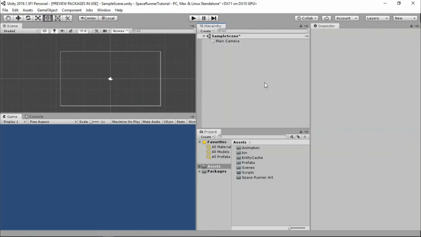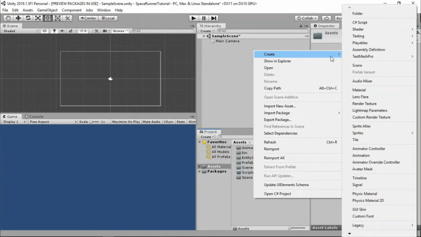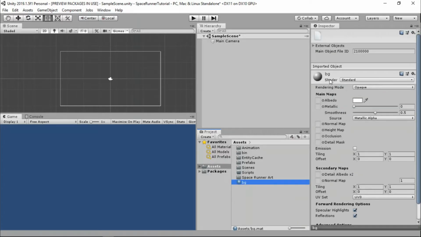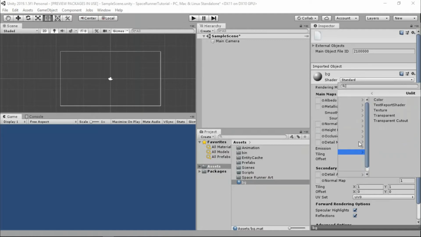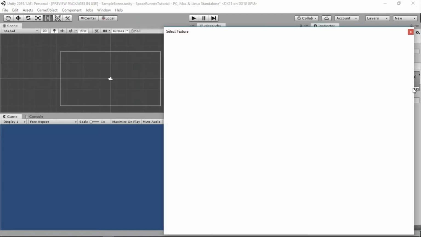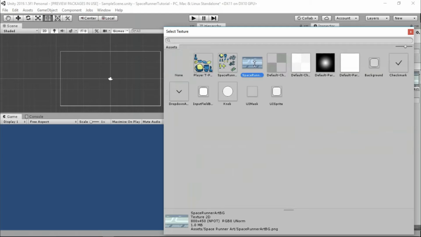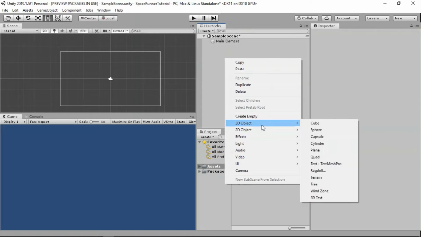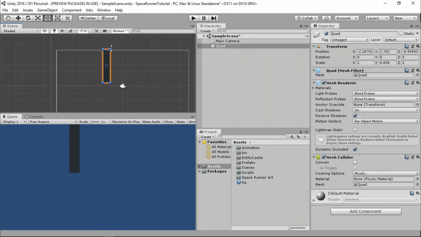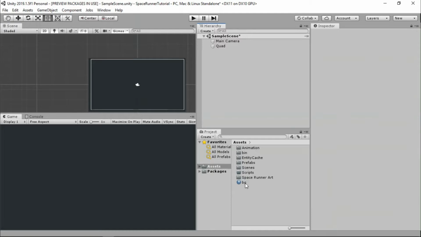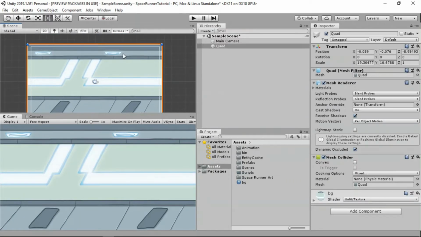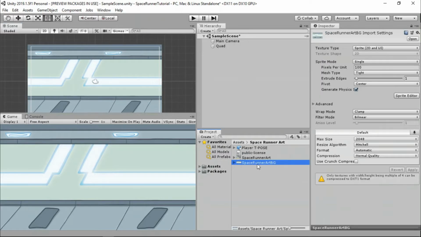In this video, we'll create a scrolling background for our game. In the assets, right click, create a new material. I'll call it BG. Over here, select shader to unlit texture. And here, select the texture as Space Runner Art BG. Now, in the hierarchy, right click, create a 3D quad. I'll resize it so that it fits the screen. Now, drag and drop the material over the quad. Now, you see that the object has the image same that of this background.